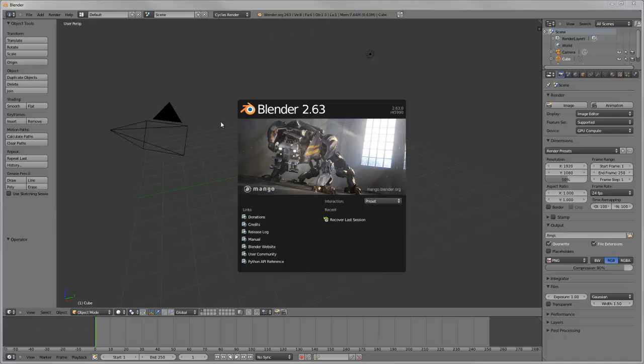First of all, we have an awesome new splash screen from the Mango team showcasing their pretty awesome robot model and render that they've been working on that's apparently going to play a fairly heavy part in the movie. So awesome new splash screen. You can see 2.63.0. But let's take a quick look before actually diving in at the release notes.